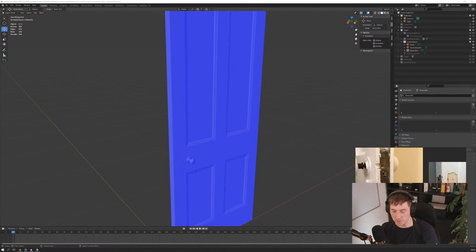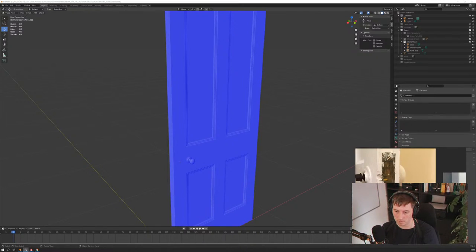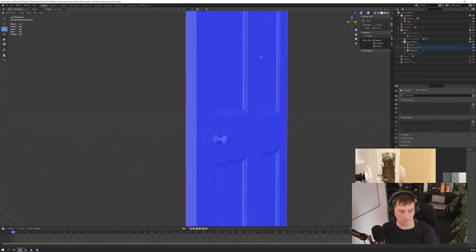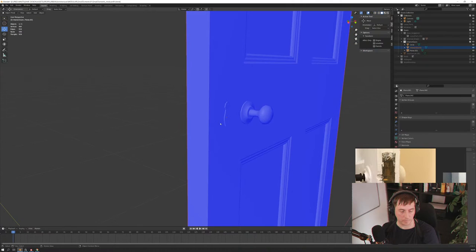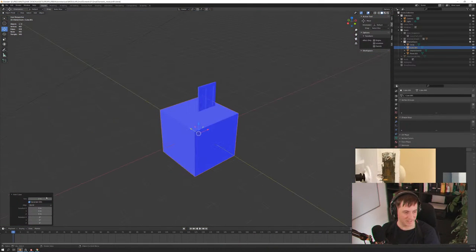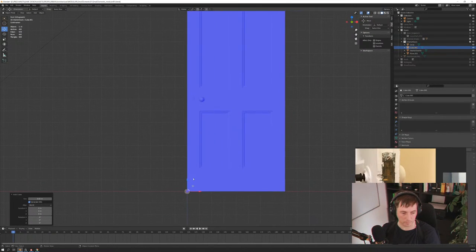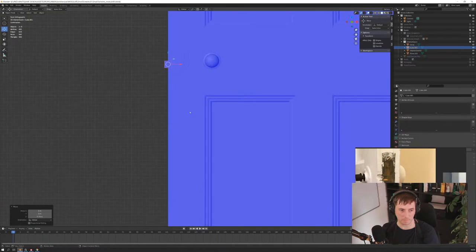Should do us. Pretty sure I can do all of that in Substance, but let's see. This should be easy. This should just be a case of add a cube. That's massive. Nope. 0.02. Yeah. Slightly lower. Yeah, something like that.